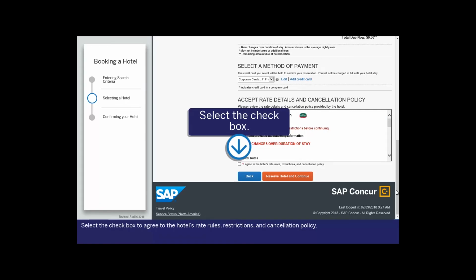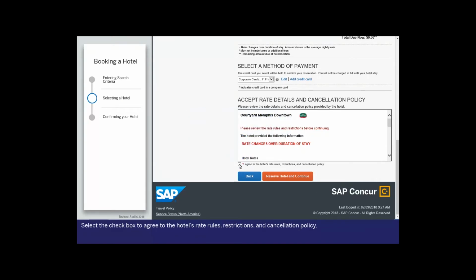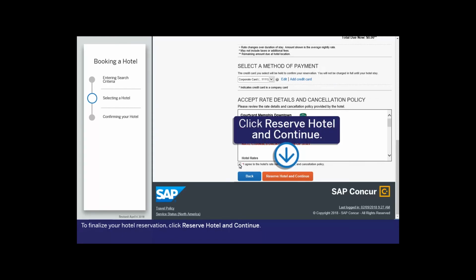Select the checkbox to agree to the hotel's rate rules, restrictions, and cancellation policy. To finalize your hotel reservation, click Reserve Hotel and continue.